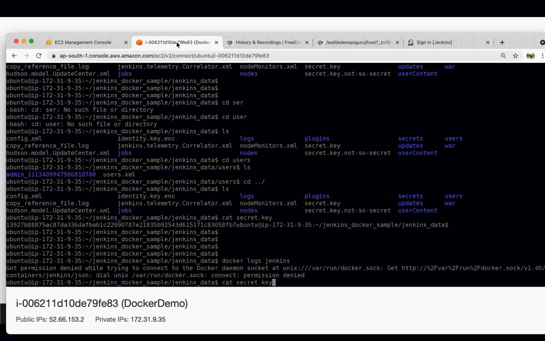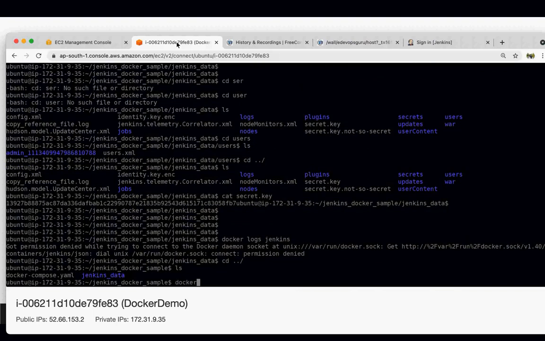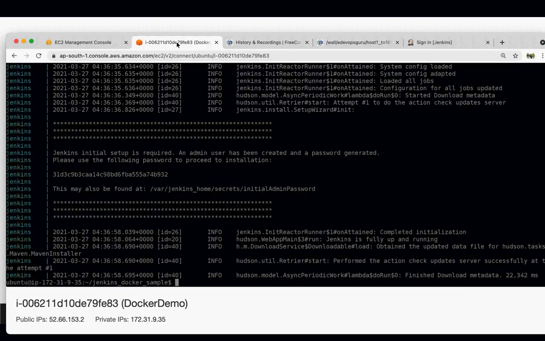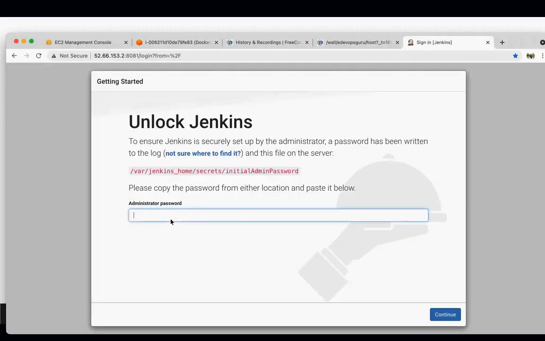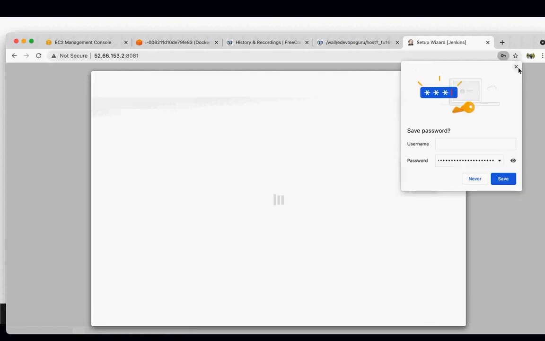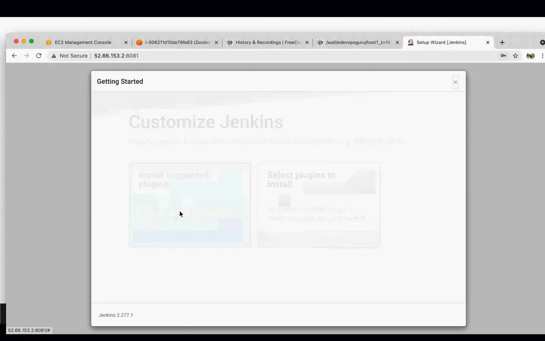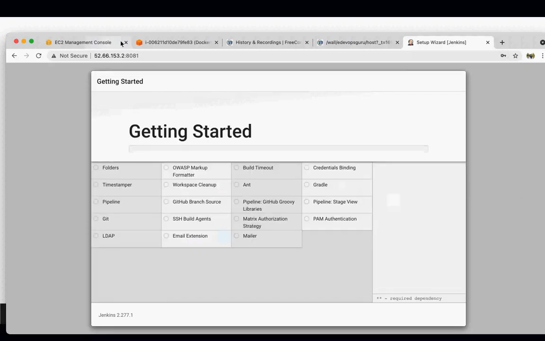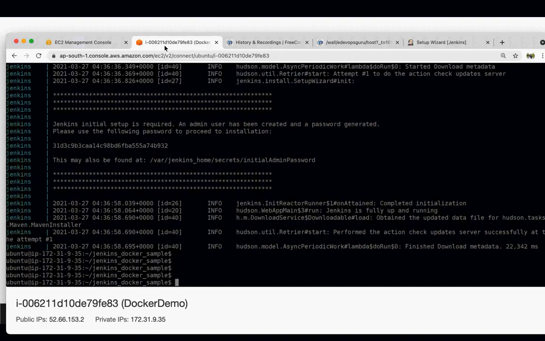So we can use docker compose. Okay, in the log also we can find it. sudo docker compose logs. Okay, so if you see here, this key is also available here. Let's use this key to log in once, and let it install meanwhile.